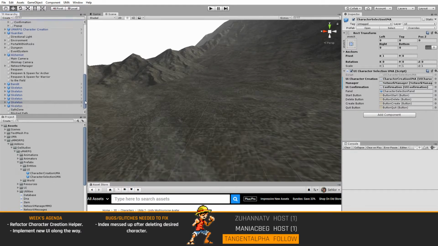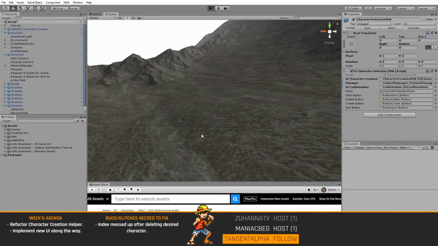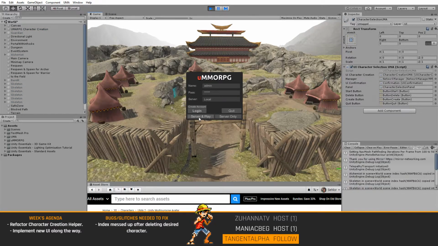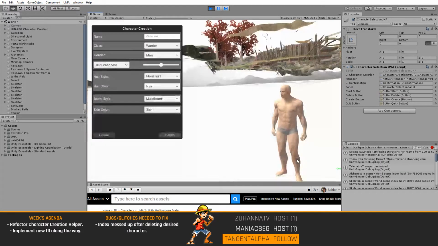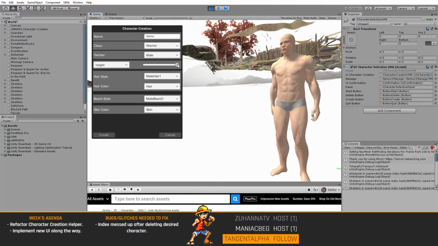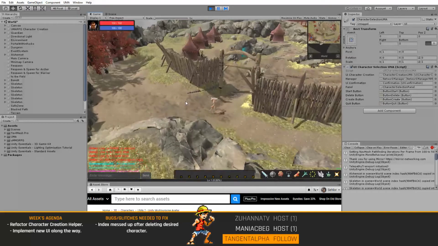And this should be it, right? Yeah, when I hit start, it should give me what I desire. I'm gonna hit server and play, delete this one, it deletes well. I'm gonna create another one, hit create, hit start, and voila.